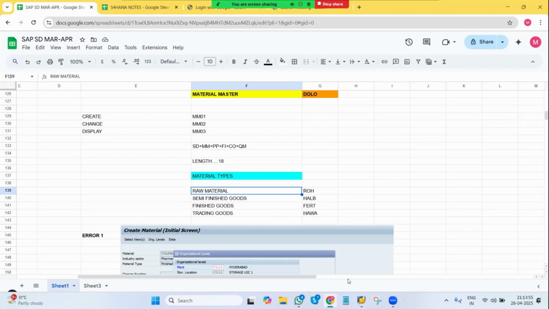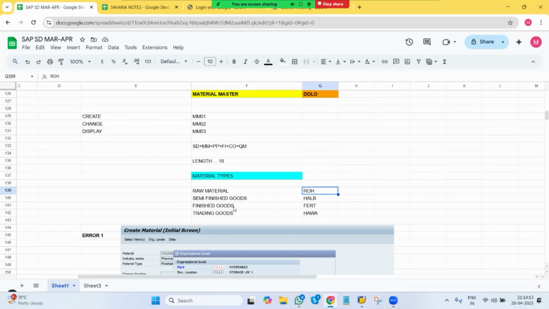So while creating the material, you need to select what kind of material type it is. If you are creating a raw material in the system, then maintain the material type as ROH. If you are creating a material related to semi-finished goods, mention the material type as HALB. If you are creating a material related to finished goods, we'll use the material type FERT. If the material you are creating is related to trading goods, I mean, if you are purchasing from vendors, then mention the material type as HAWA.